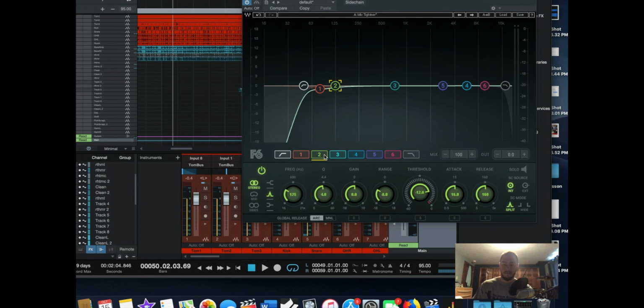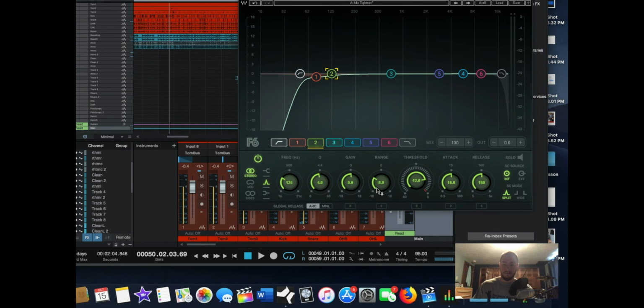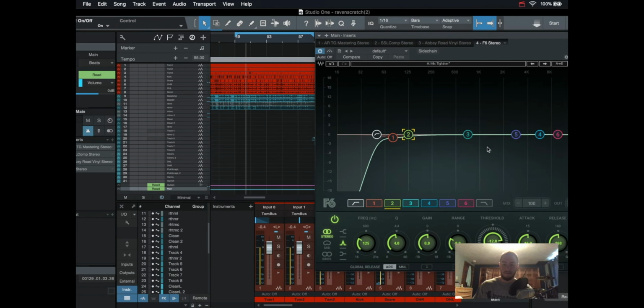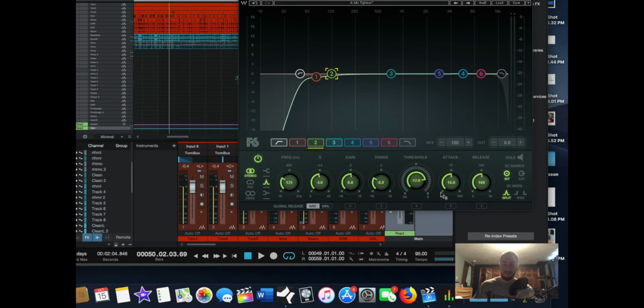We're going to get a number 2, which is actually already working because the range is set to -8, which is fine because that's a problem frequency. I'm going to play it back, and I'm probably going to end up lowering the gain a little bit and setting the threshold, keeping the attack and release around the middle.